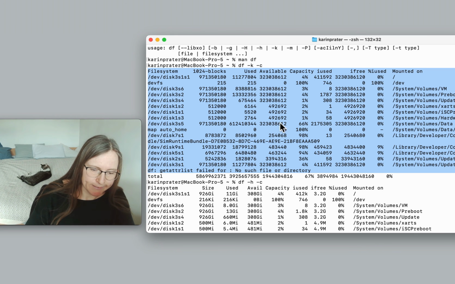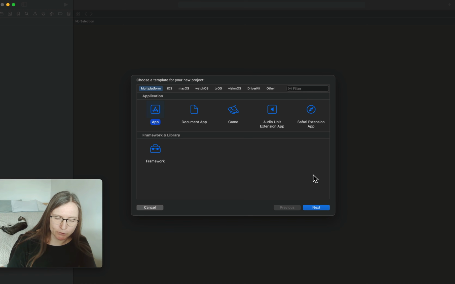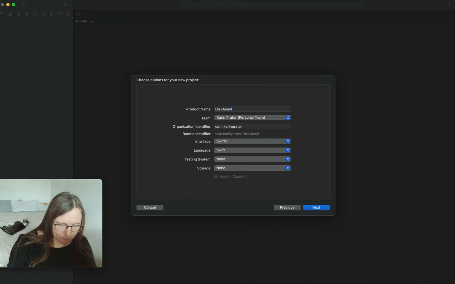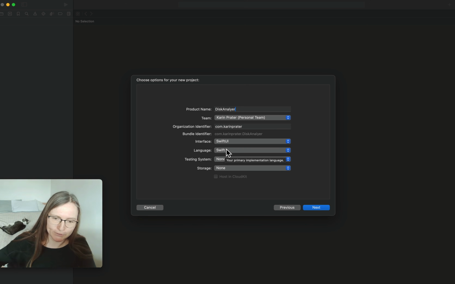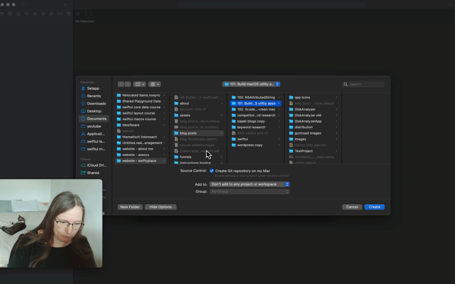We need to collect the data, which I'm mostly going to use from this row with the data mount. I'm creating a new project for macOS. This is purely macOS because these command line tools I won't be able to run on iOS, so there's no cross-platform necessary anyway. This is a disk analyzer. We are using SwiftUI. This is a very simple app where SwiftUI is plenty sufficient. I don't have any fancy lists or a lot of data, so there are no performance issues or anything that would prevent us from going this route.